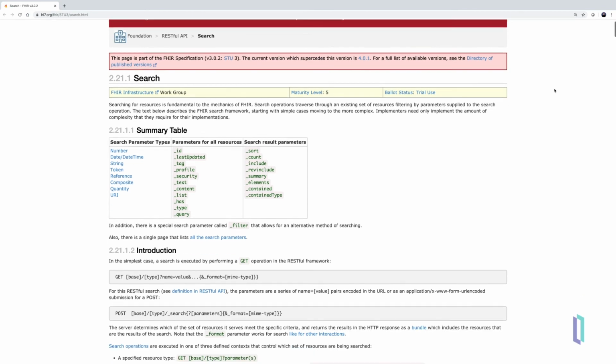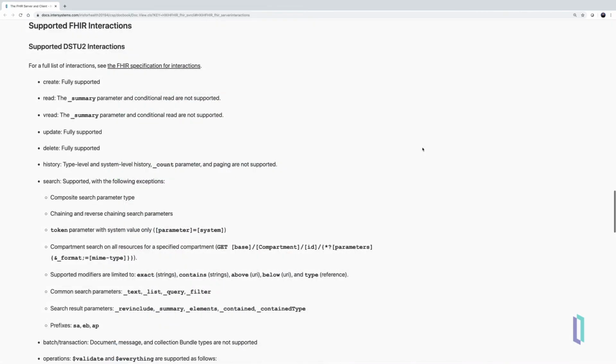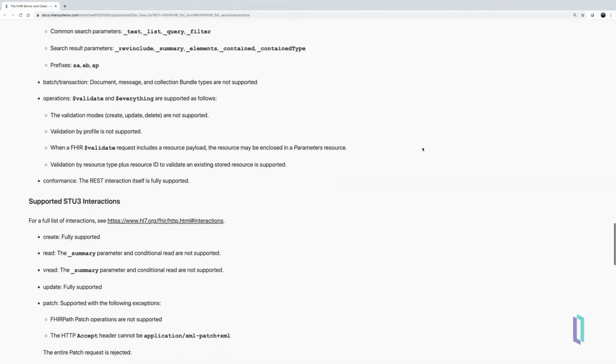Go to the FHIR resource list to see the list of parameters, or read documentation to see which modifiers are supported in InterSystems IRIS for Health.